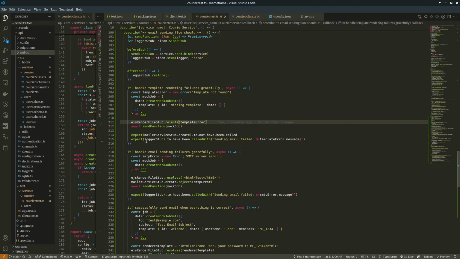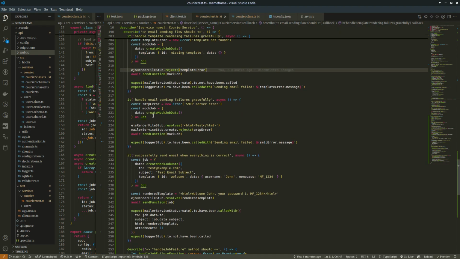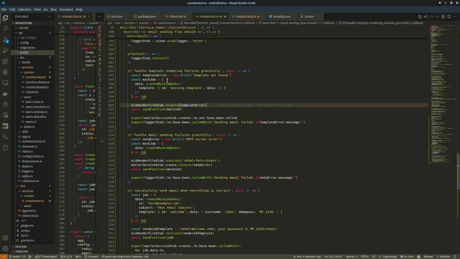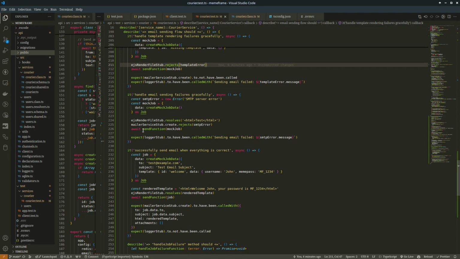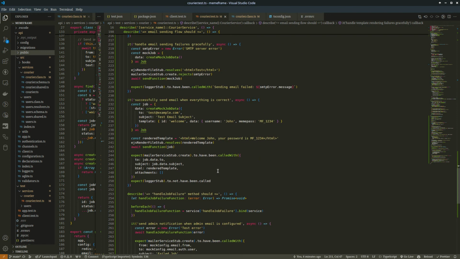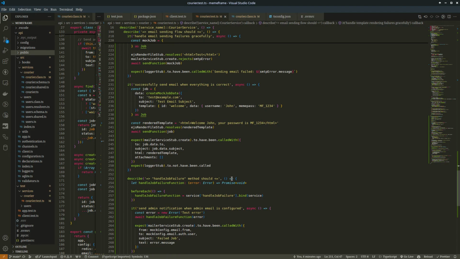And then we check if the logger was called with the sending email failure, this, which is the format of what the email is supposed to look like. And yeah, that worked. We also did the same thing for sending. This is for the template rendering, and this is for the email sending failure. In case of an email sending failure, we also check that we get back what we want. We also check if, when it's successful, does it work? So we did that too.